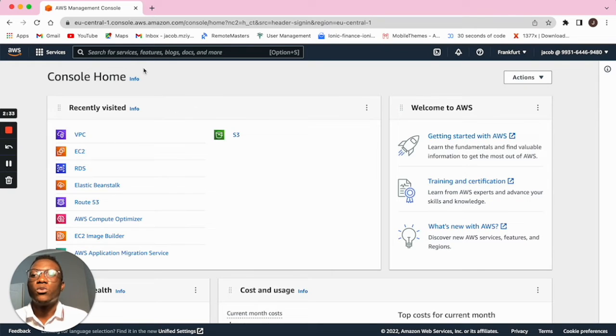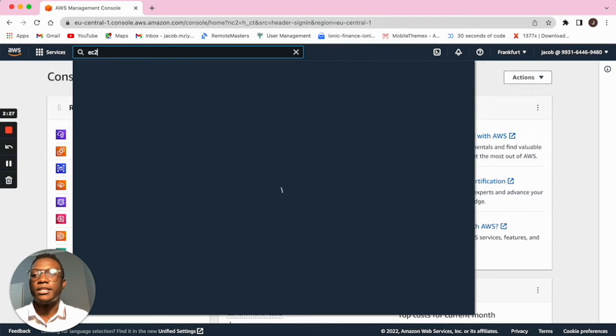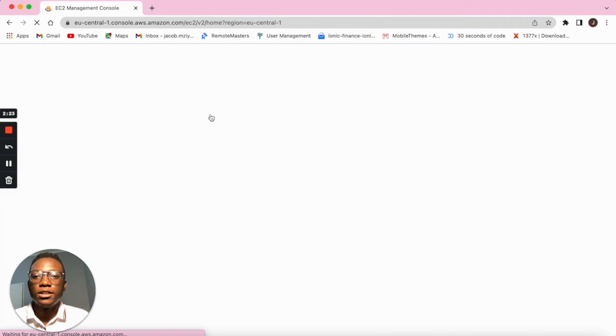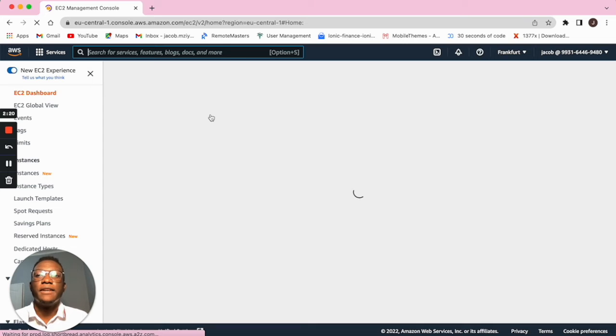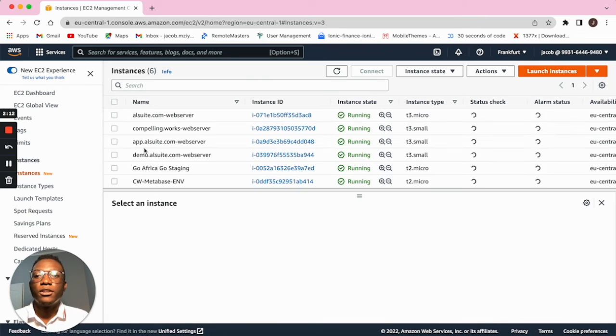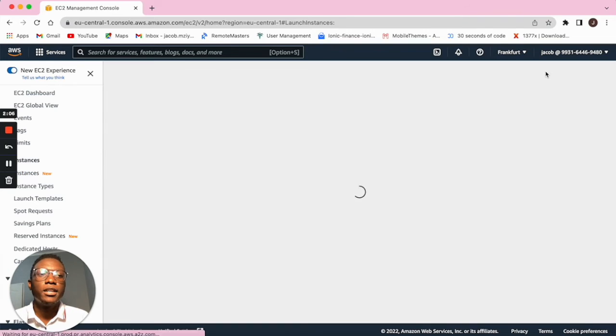In this case, we want to create an EC2. You can go on services and select EC2, or you can just write EC2 here and it will bring it down. Then you select EC2. If you already have EC2 instances, they're going to show here. For example, we have 6 instances. I go to instances, and these are the many instances that I have. I'll quickly go here and select launch instance.